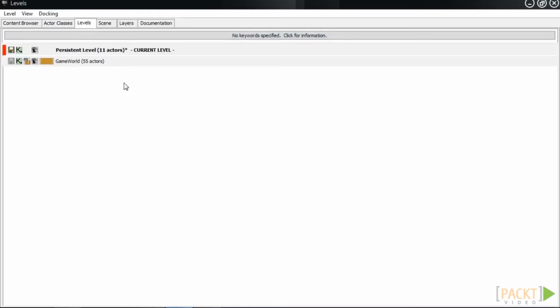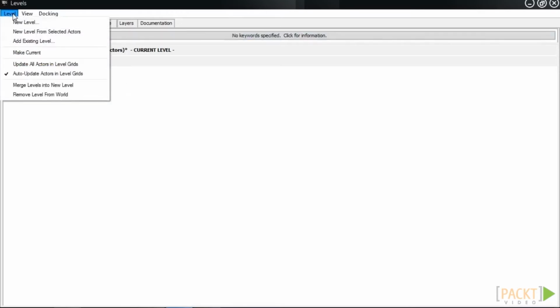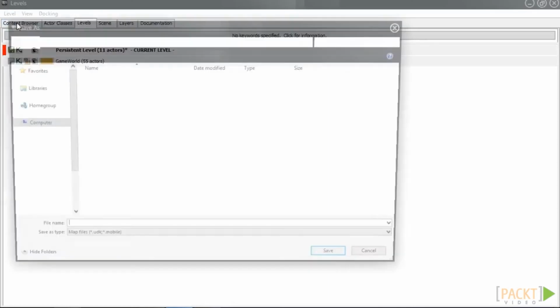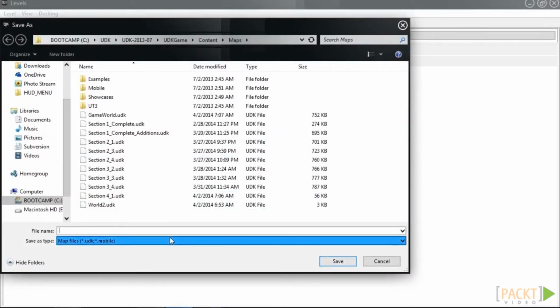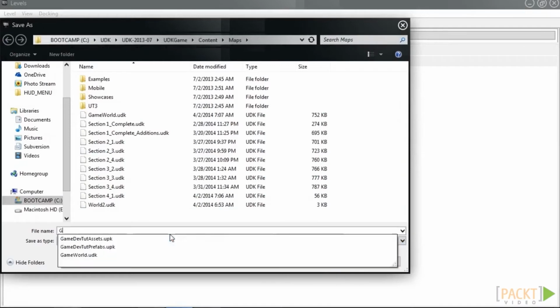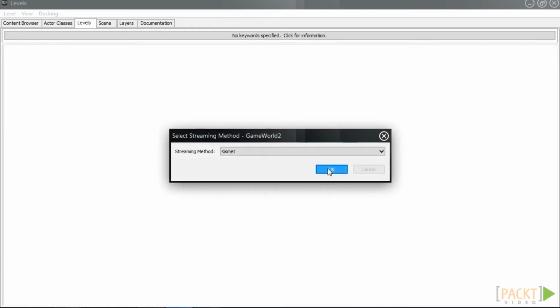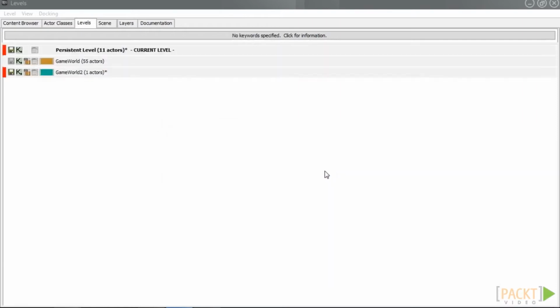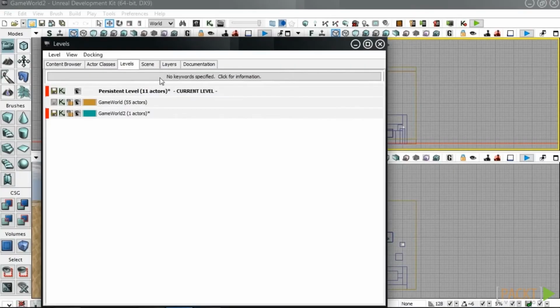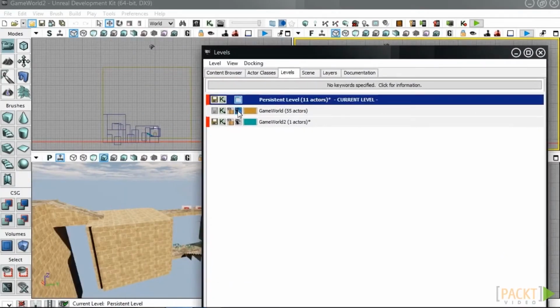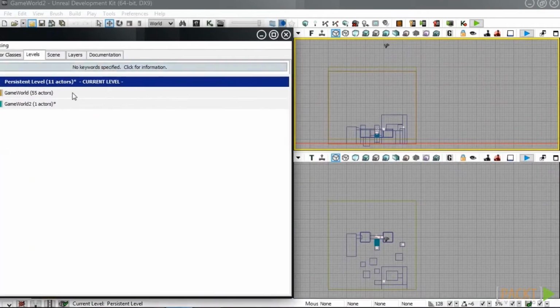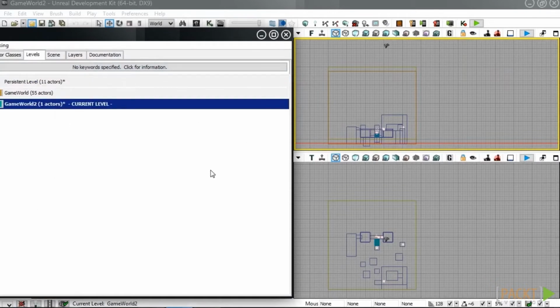So from here, I'm going to go into Level and then select New Level. From there, I'm going to give the level a name. I'm going to select Game World 2 and then I'm going to select Save. From there, it's going to ask us how we want to load the level. We're going to select Kismet again and then press OK. So this level, right now, will have nothing at all inside of it. So to change that, I'm going to double click on my Game World 2 so that that's now selected as my current level. And if I create anything, it should load up over there.